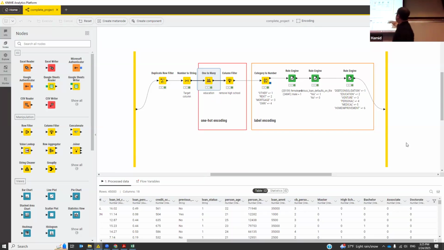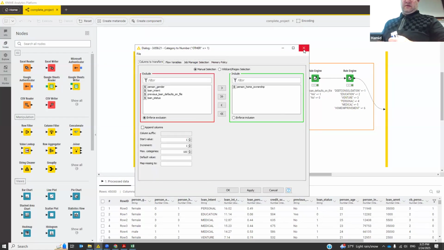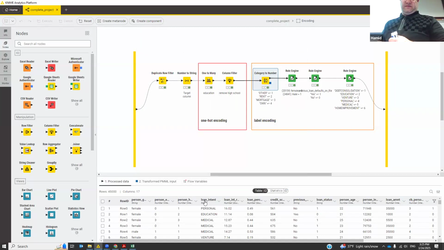So look at the education one. Instead of having an education column, now I have columns for master, high school, bachelor, associate, doctorate level. I'll convert it to 0s and 1s. Versus, let's click on loan intent. So where did I put that? Personal home ownership.